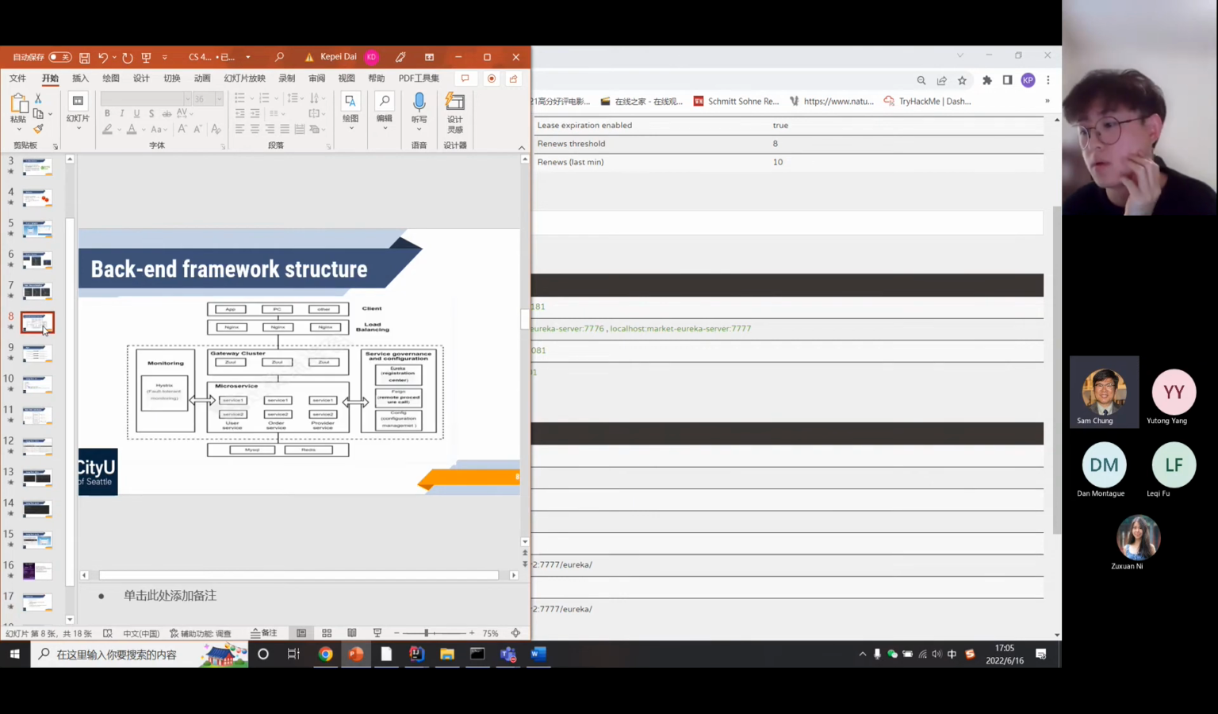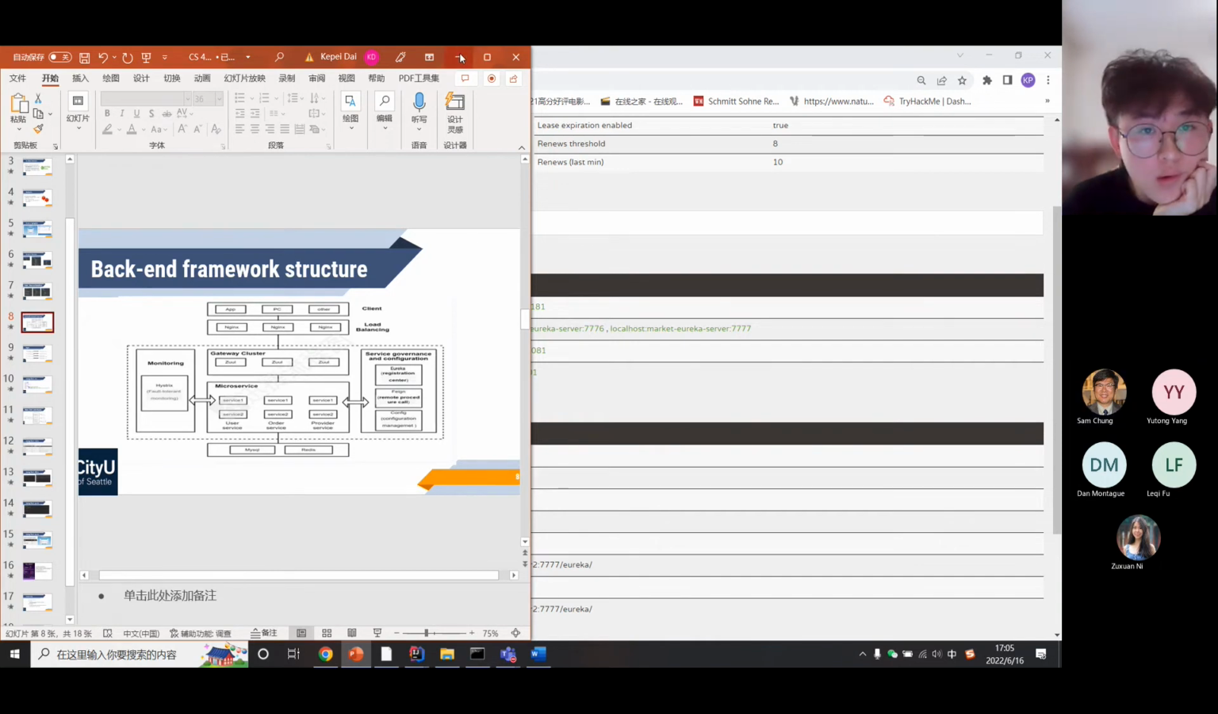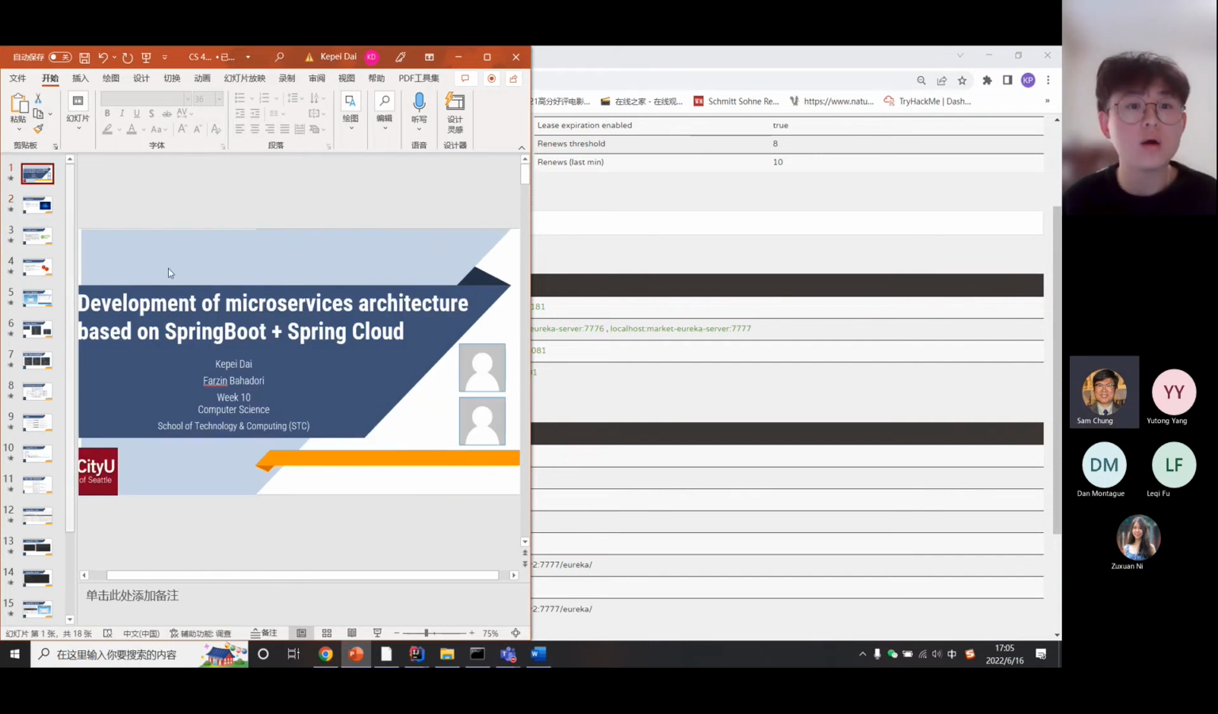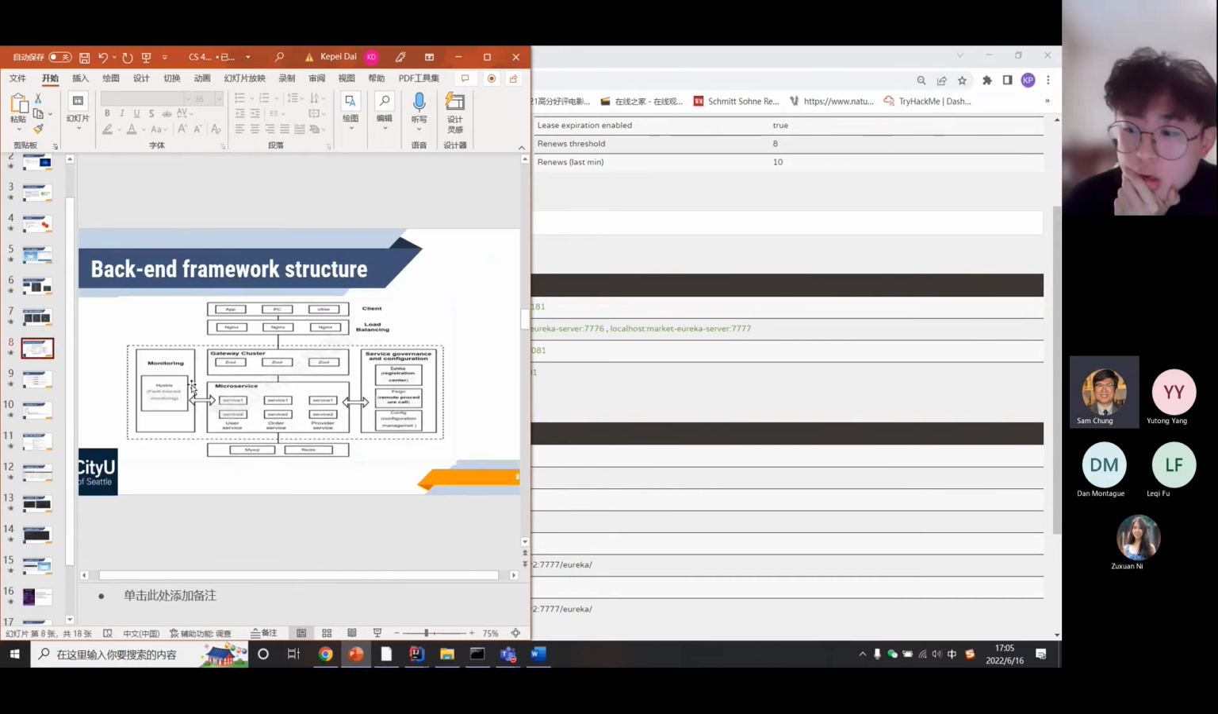Okay, another question. Would you go to your slide number 8? Okay, you showed this one. It is your diagram. Did you draw this diagram? Slide number 8, backend framework structure. Yeah, okay. So who drew this picture? Me. Are you sure? This is yours. Yeah. Okay, good. That means you don't have to put it into the citation, correct?